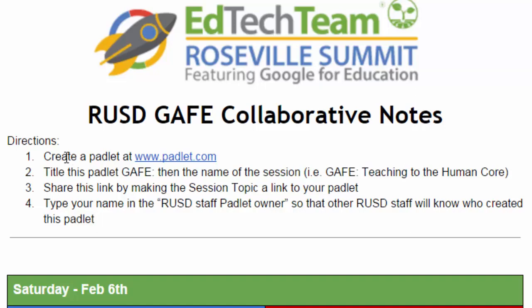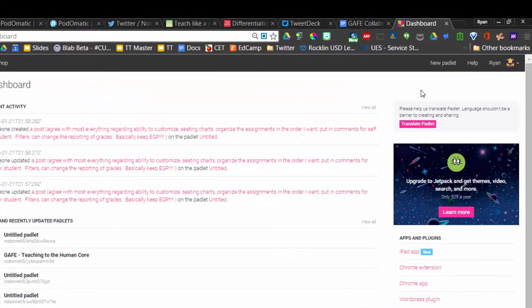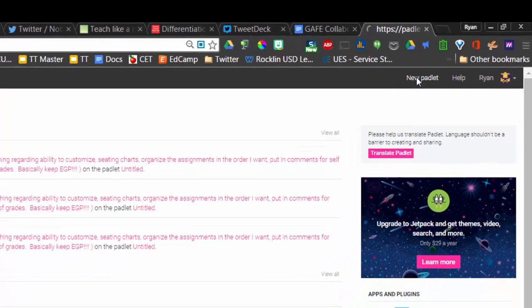So here's our first step. We're going to go to Padlet.com and create one. Let me show you what that looks like. If I go to Padlet.com, it goes to a dashboard. If you don't have an account, you can set one up, and they're free. I'm going to go over to the top right and click New Padlet, and you can see here as it creates a new one, it's just an open workspace, and there's nothing on it. It says double click anywhere.